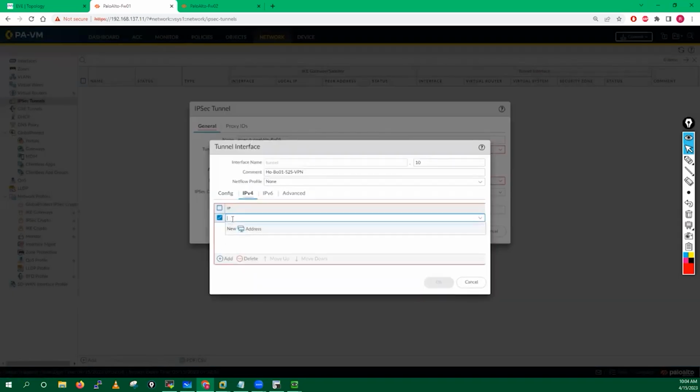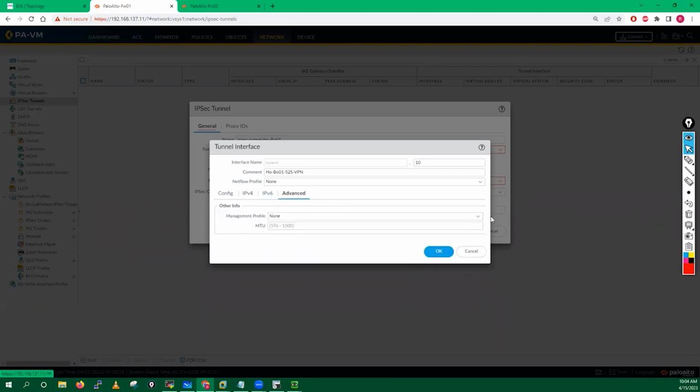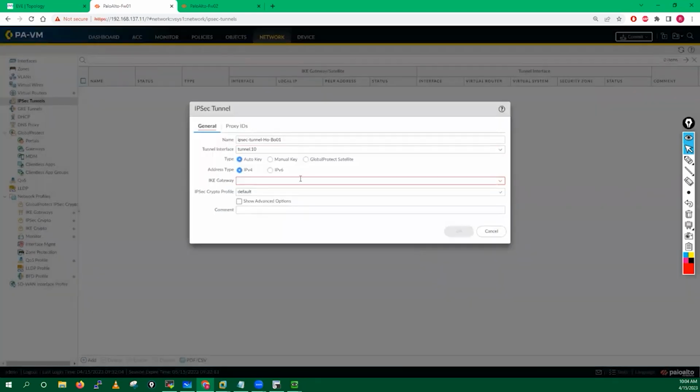IPv4 address, define the address 99.99.99.1/30. If you don't want to define it, this is also okay, but always make the habit of defining this detail so we can enable the tunnel monitoring as well. If there is any issue, in that case, your tunnel used to go down.